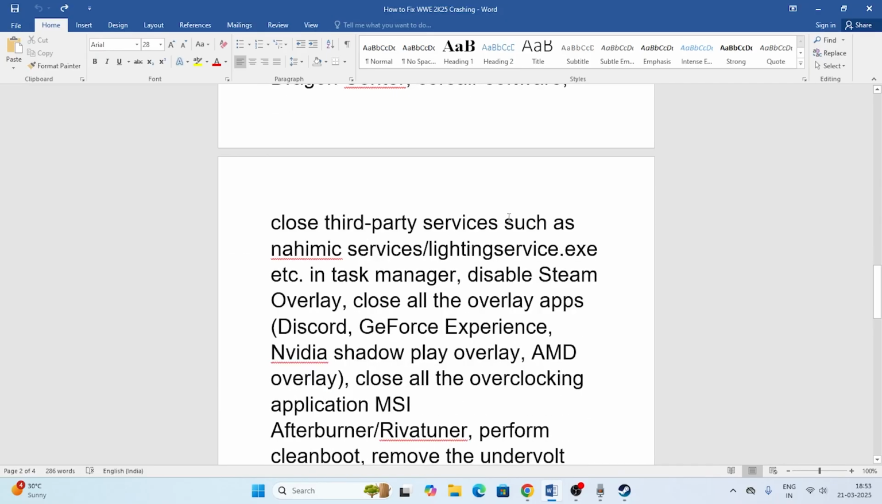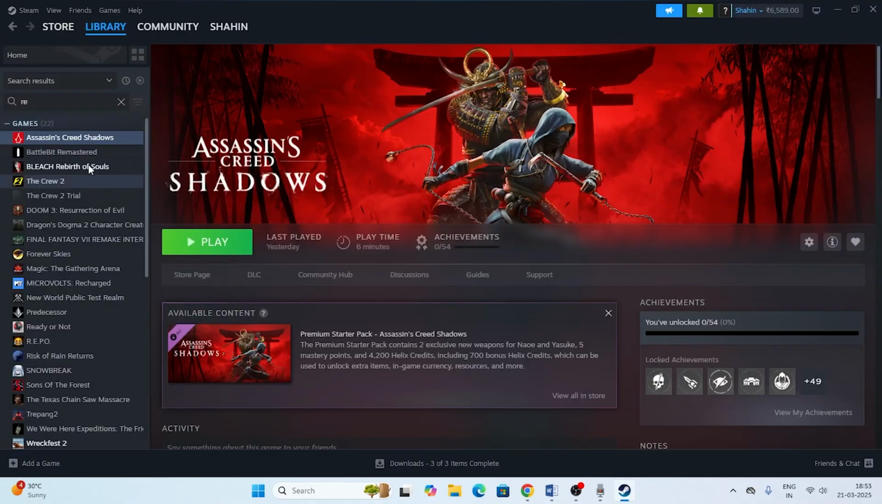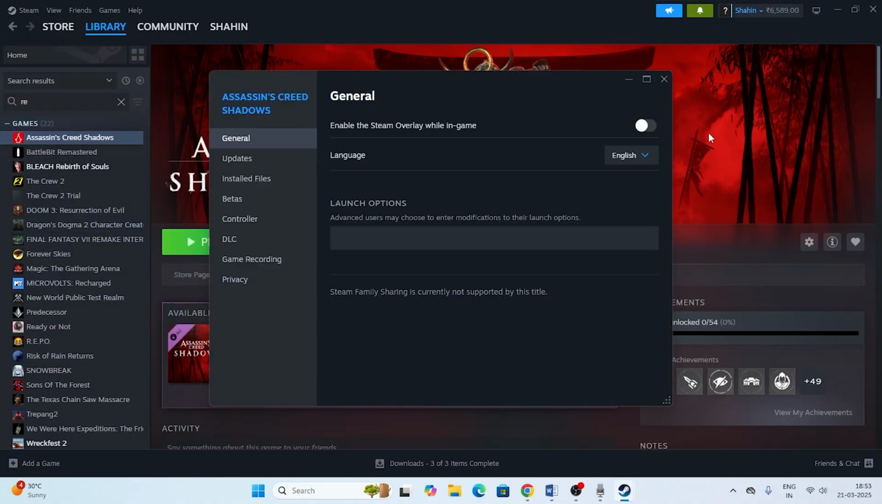Once everything is successfully removed, we just need to try launching the game, and also make sure that you disable the Steam overlay. Right click, go to the properties. If Enable Steam Overlay is checked, just turn it off and try launching the game.